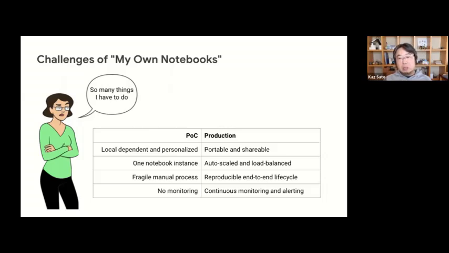In production, everything should be portable and shareable, and you cannot rely on a single notebook instance. Everything should be scaling out or scaling in with the auto scaling feature, and you have to have the load balancers that can dispatch the incoming prediction request into the multiple instances or pods in the container environments. And you cannot be relying on a fragile manual process. You have to make everything reproducible from end to end.